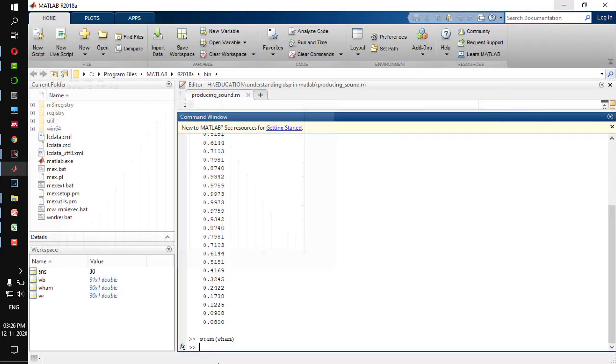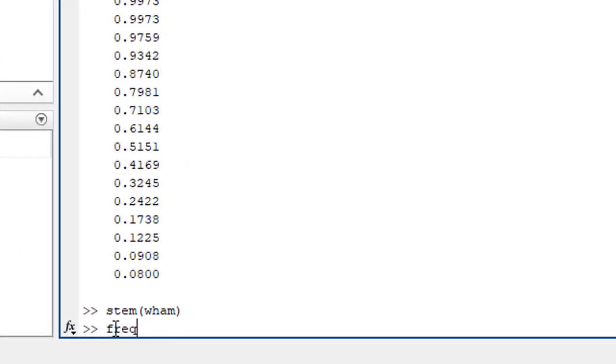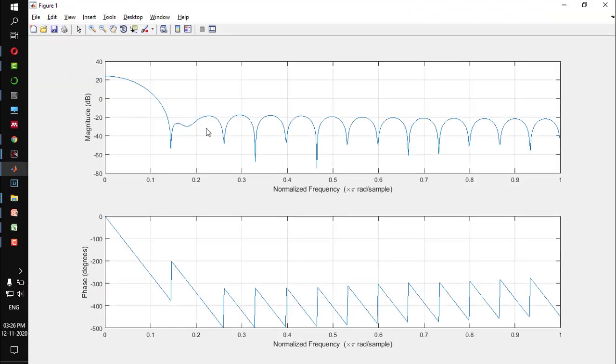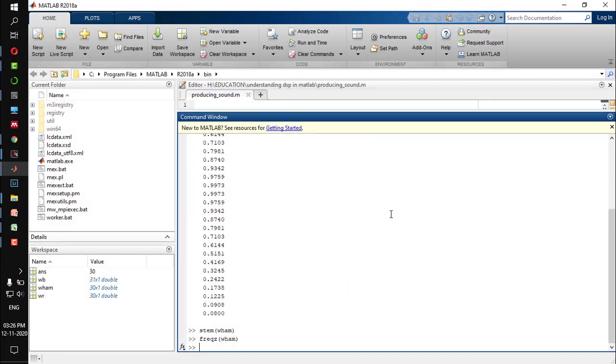And if you want to see its frequency response, that is freqz of what? wham. If I hit enter, now the stop band attenuation is very much higher here. I have the stop band at minus 20 dB compared to the previous Bartlett window, and a bit wider pass band, and again in every pass band the phase response is linear here. So this is the magnitude and phase response of the Hamming window.